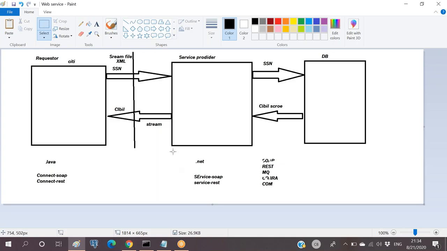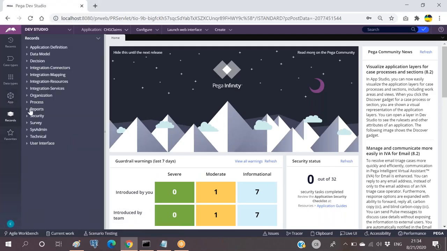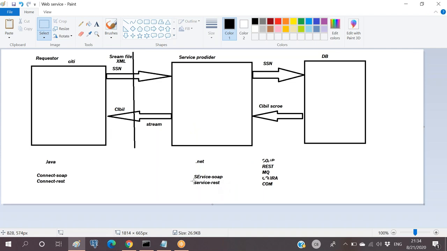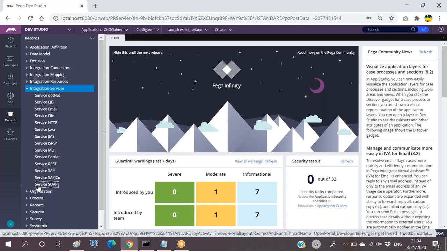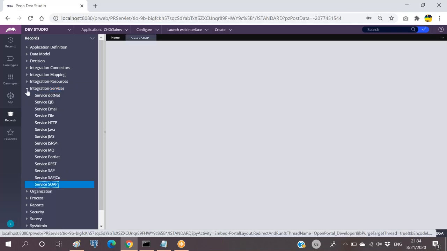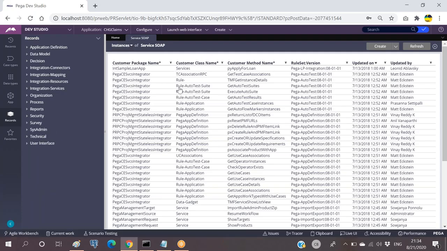So let me open any instance of a service SOAP, and we'll see what it includes here. Service SOAP is an instance. All the services are instances of integration services. If we open this, we can see the instances of a service. These are all the instances of service SOAP, right? As I told you, if our application is acting as a service provider, we have to create one service SOAP rule or service REST rule.